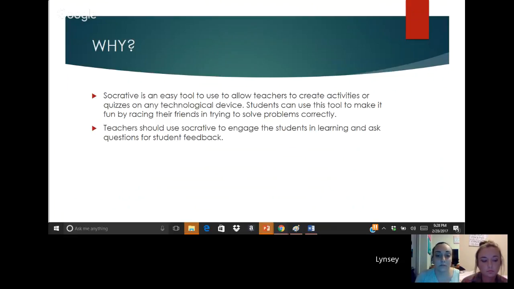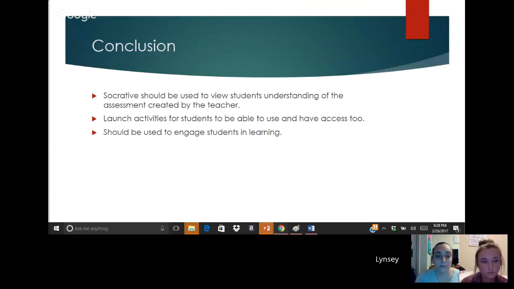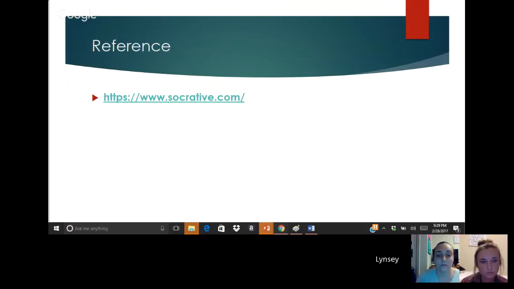Teachers should use Socrative to engage the students in learning and ask questions for student feedback. Socrative should be used to view students' understanding of the assessment created by the teacher. You can launch activities for students to be able to use and have access to. And it should be used to engage students in their learning. And here's a reference if you want to visit Socrative.